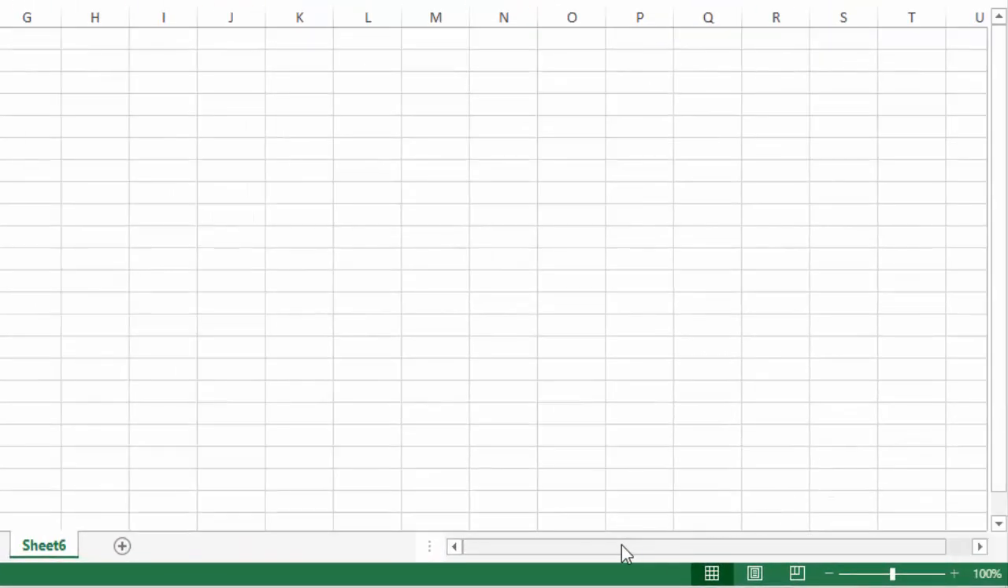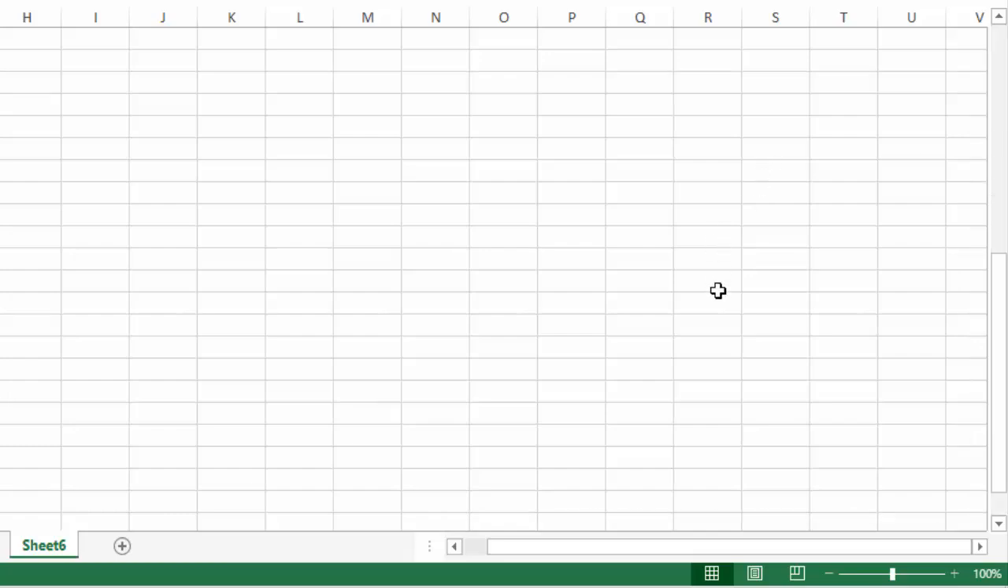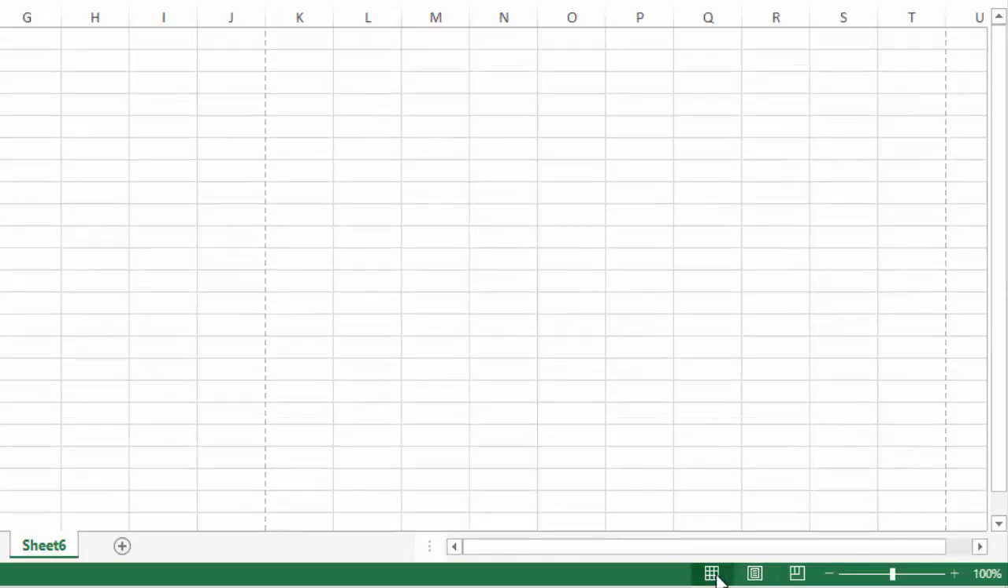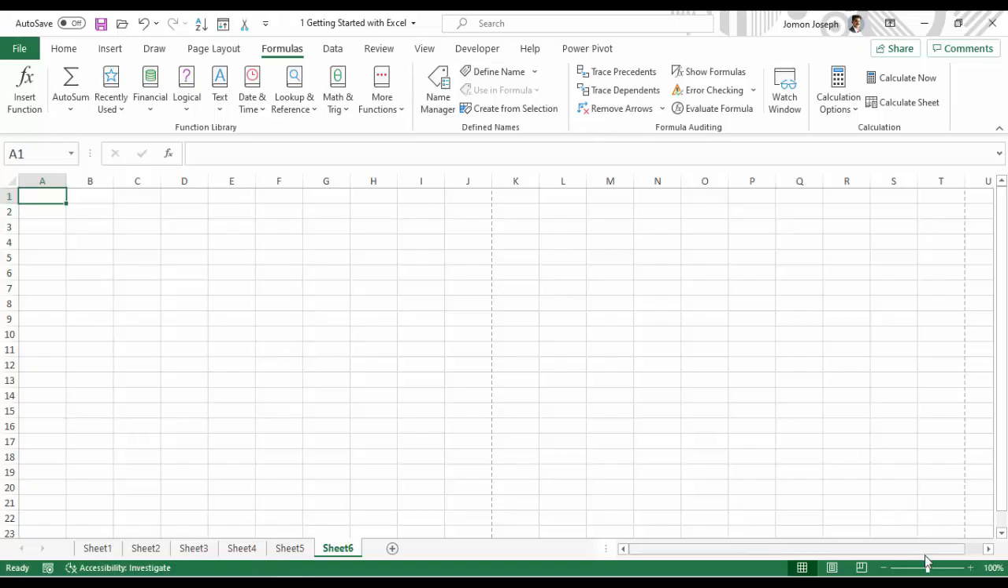And there are two scroll bars. One is the horizontal scroll bar and this is the vertical scroll bar. This is for dragging it down and up. Excel has got different views. This is a normal view. If you want to convert into a page layout view, you click over here, it will convert into a page layout view. If you want to come back to the normal status, again you click on normal view, it's a normal view now. And there is an option to zoom it.